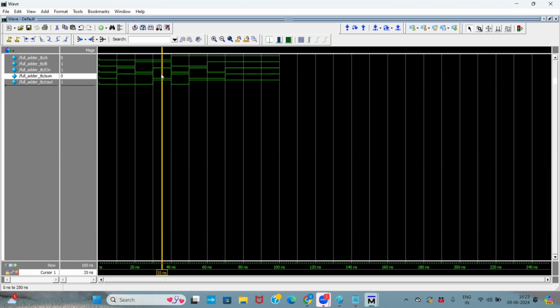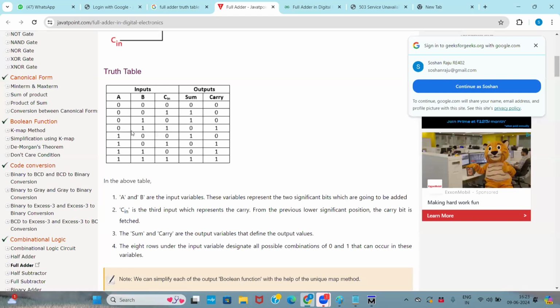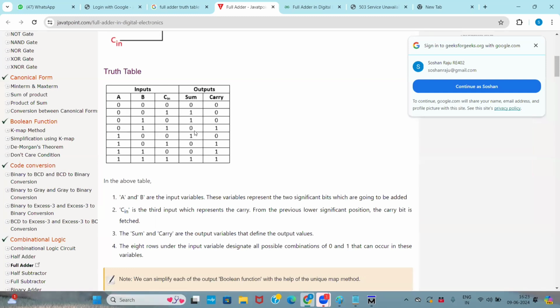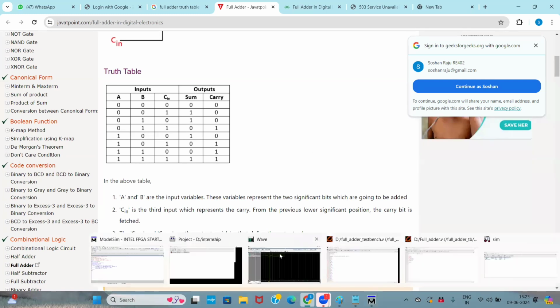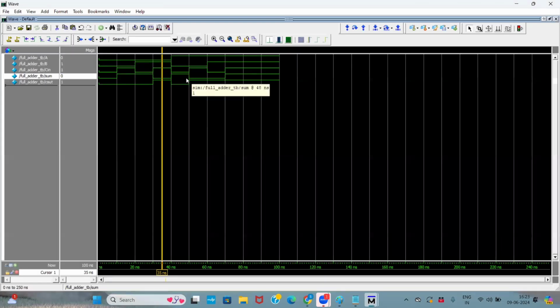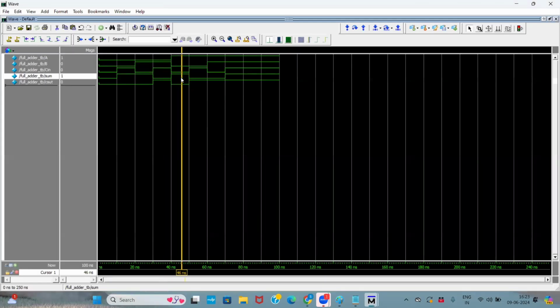In the fourth combination, you can see A is 0, B is 1, Cin is 1. At that time, sum is 0, carry is 1. You can see the truth table for it. A is 0, B is 1, and C is 1. At that time, carry is 1, sum is 0. Like that, we have to verify. You can see all the combinations. Next combination you can see here: A is 1 and B and C are 0. At that time, sum is 1 and carry is 0.